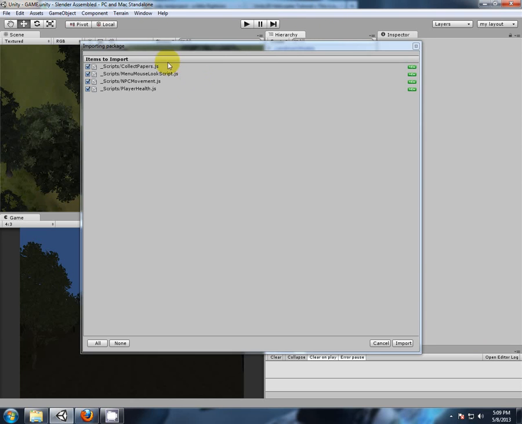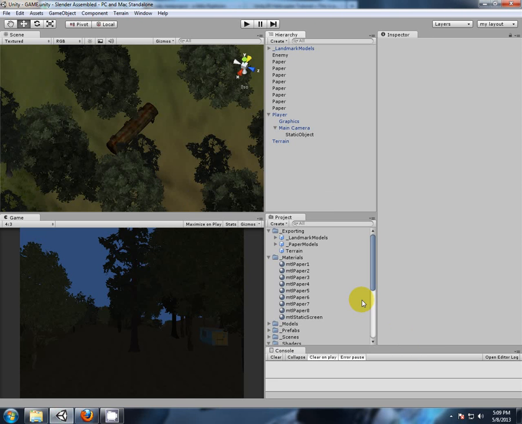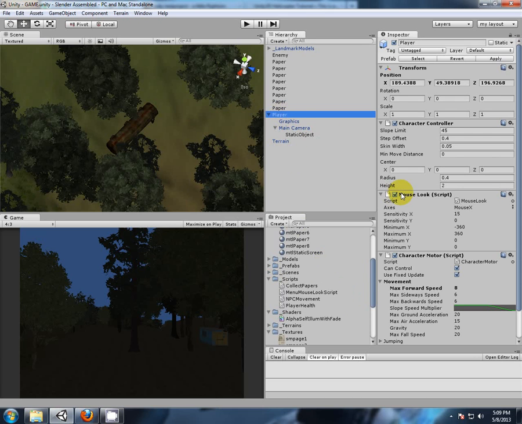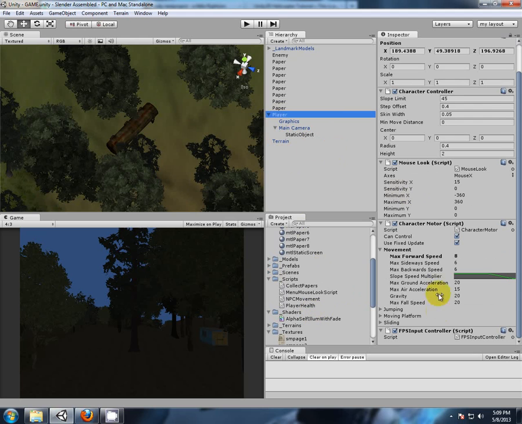Now I'm going to import those scripts. And now we're going to start adding these scripts to these objects. So I'll start with adding them to the objects, and then I'll go back through and sort out the inspector settings. We'll start with the player, add the collect script.